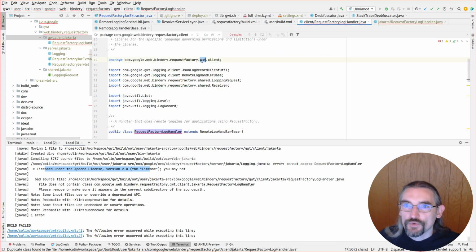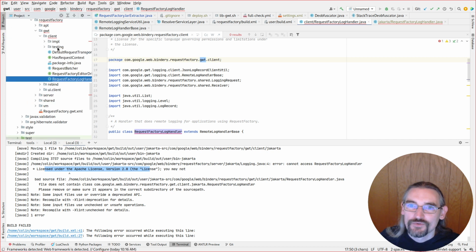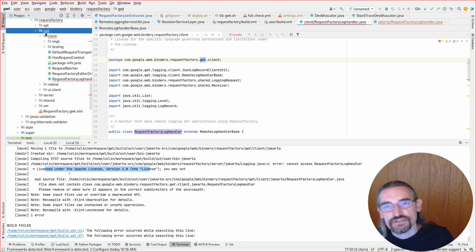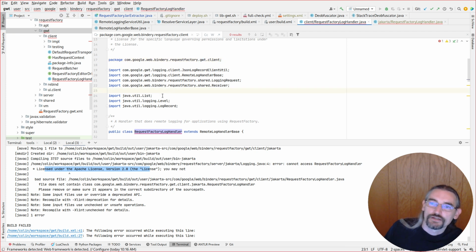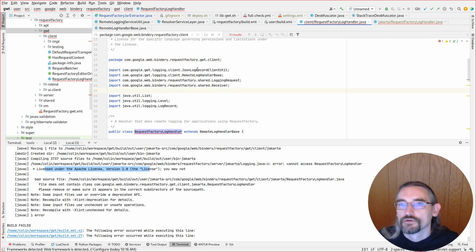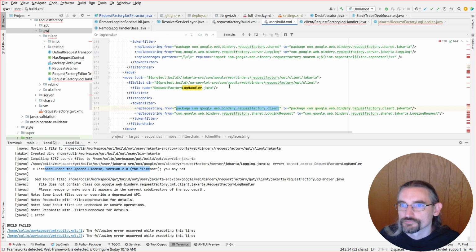Oh, there's an extra Gwt in there? What the heck is that? Why does it say Gwt inside of there? Why is there a Gwt package inside of... Oh, I suppose because they're considering that to be different than client. Okay, fine. Whatever. Package is wrong is the important thing. We got it right up there. We got it wrong here. It's all good.